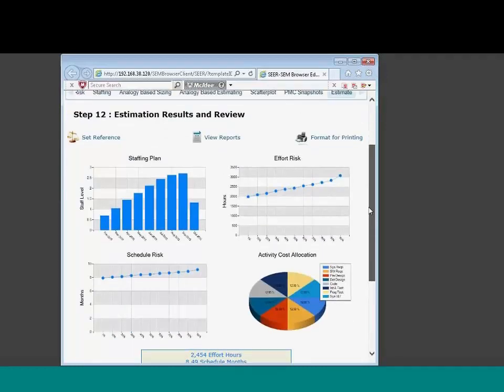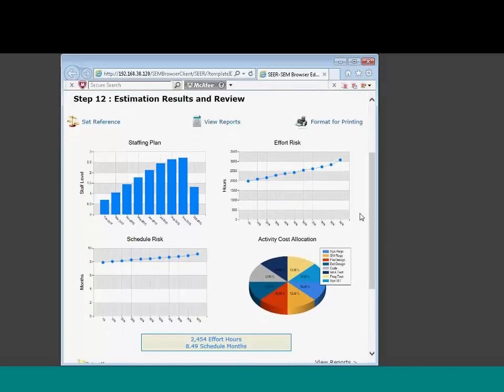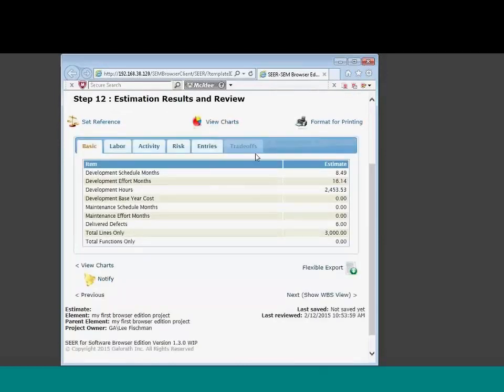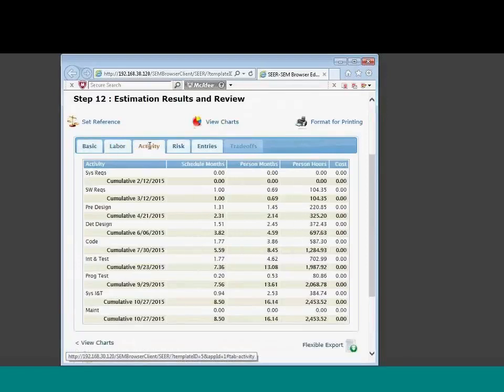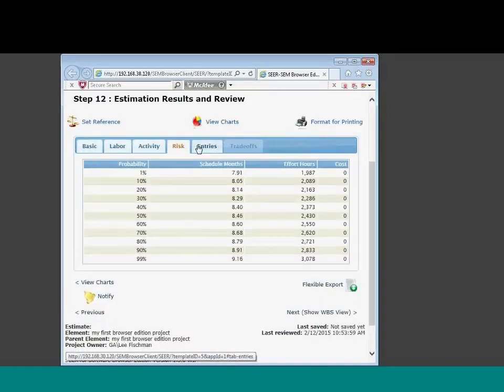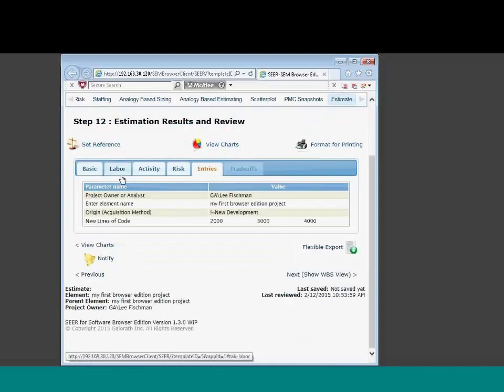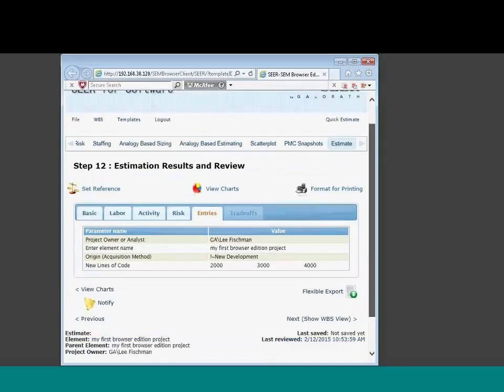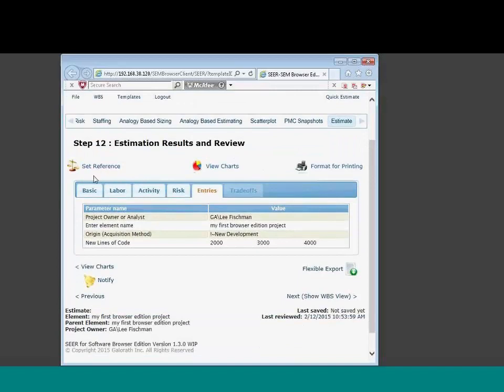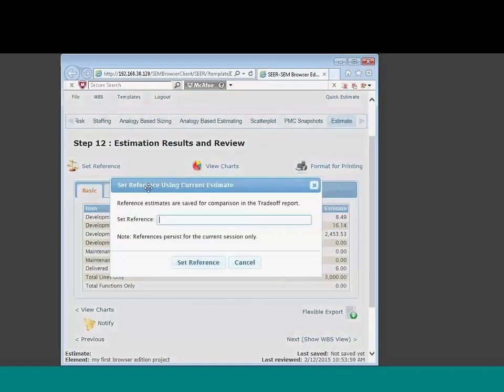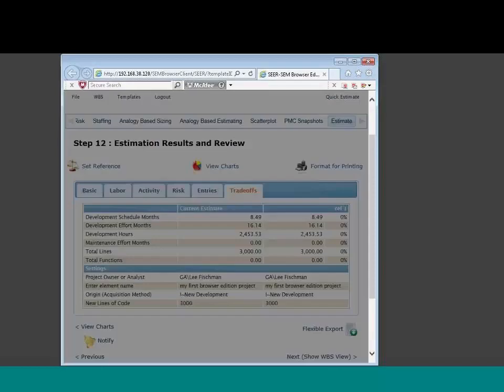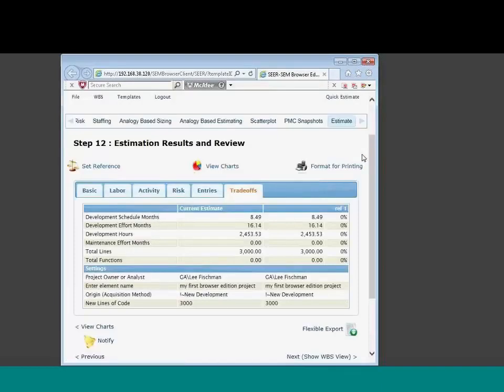We have the key reports and charts that the desktop edition has: basic labor, an activity report, a risk report, and an entries report. We also can set references in the Browser Edition just by clicking on the Set Reference link. Any number of references, practically, can be created. And now I'm going to go back and show you a few of the other specialized screens in the Browser Edition.